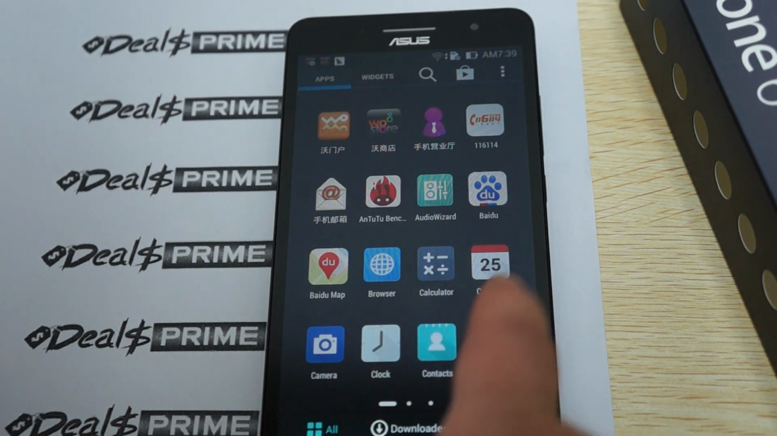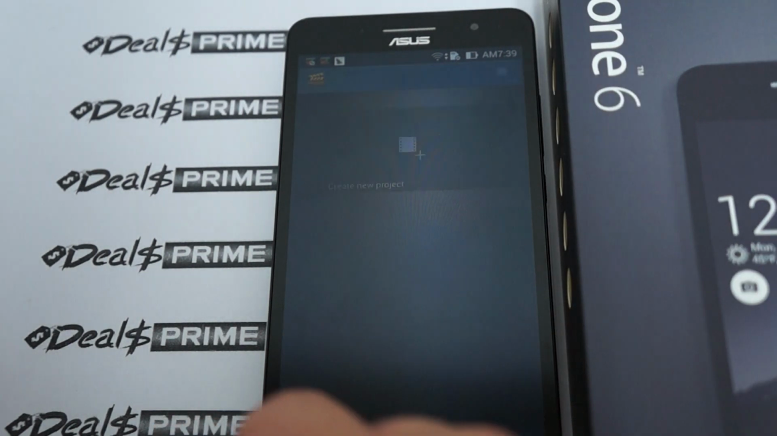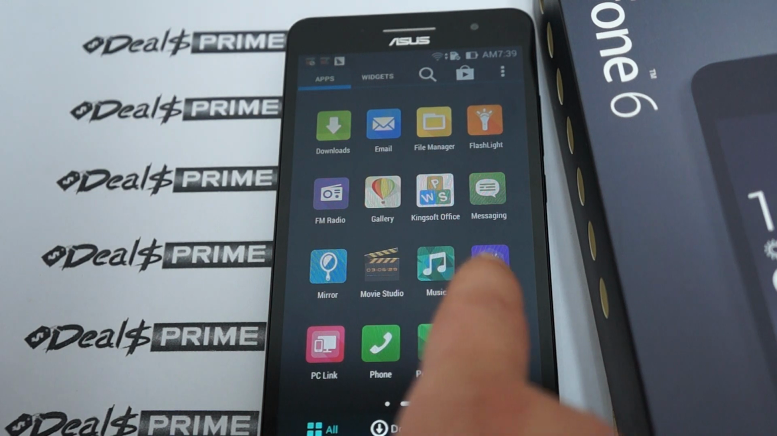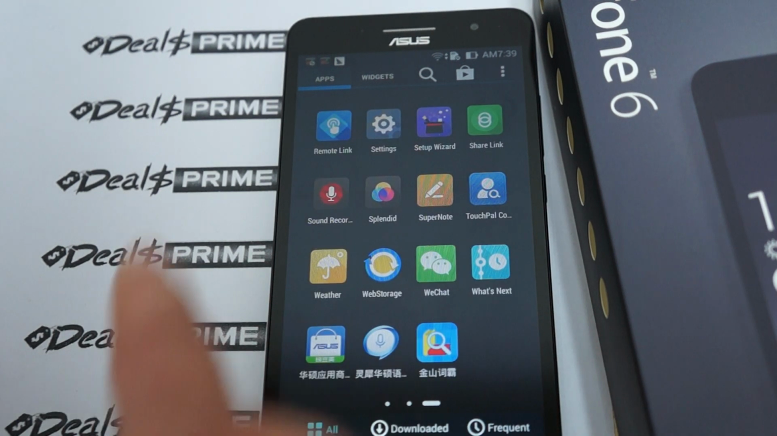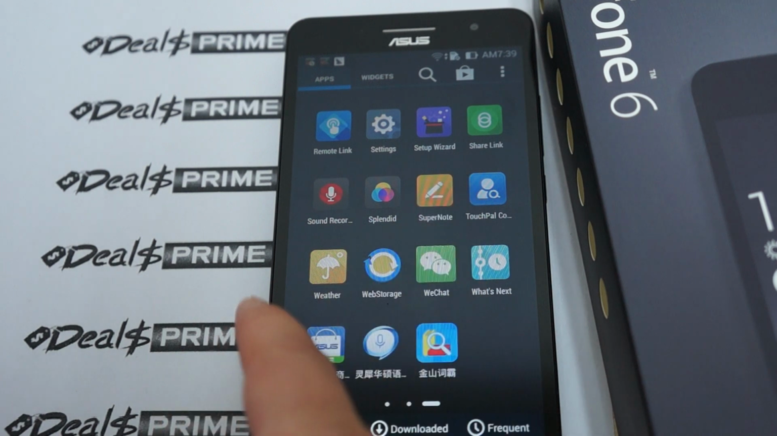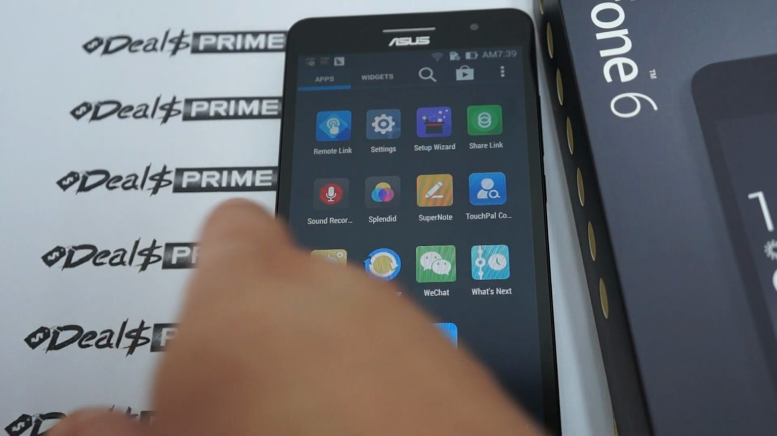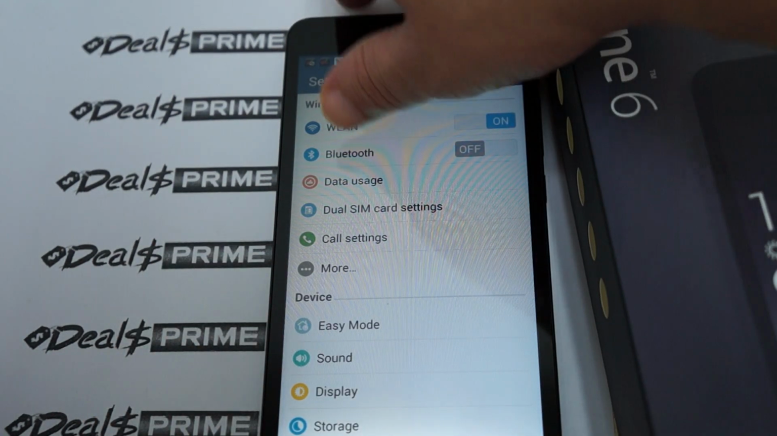And so camera, do it later. Office, movie studio. Let's see if there's anything pre-installed. No. Party link, PC link, phone, power saver, quick memo, remote link, settings. We'll go into settings in a second. Sound recorder, Splendid, Supernote, TouchPal, weather, web storage, WeChat. What's next? So this has a lot of cool apps. I may just get this for myself actually.